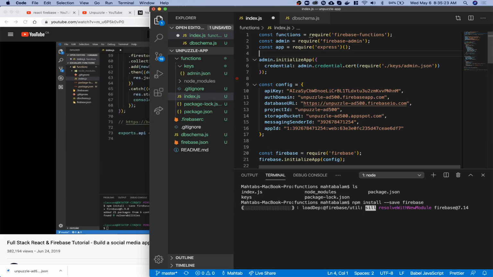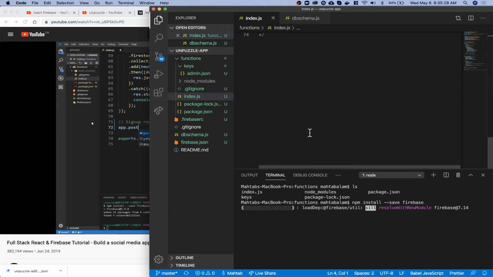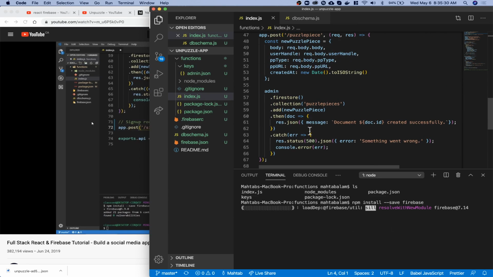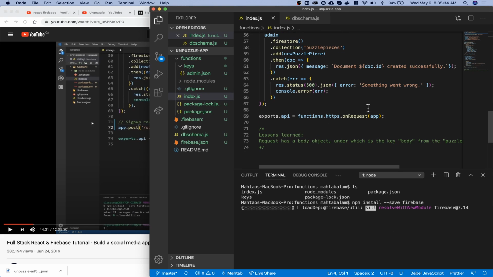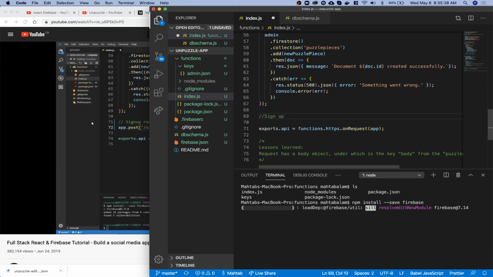Let's create our sign up route. Let's delete this comment, replace it with another comment saying sign up route. And this will be a post route, so app.post, and it will be /signup. And it's going to have a handler, so request, response as the arguments.